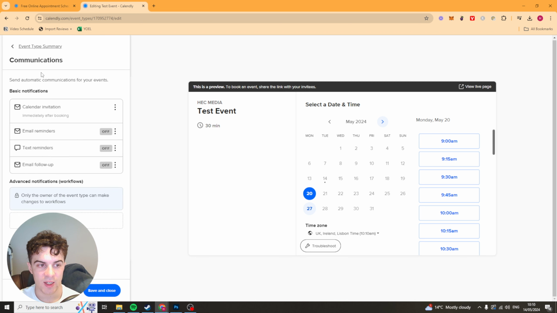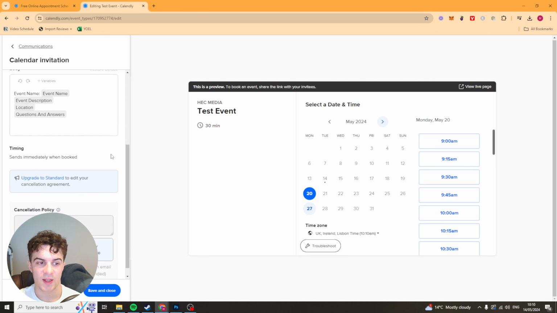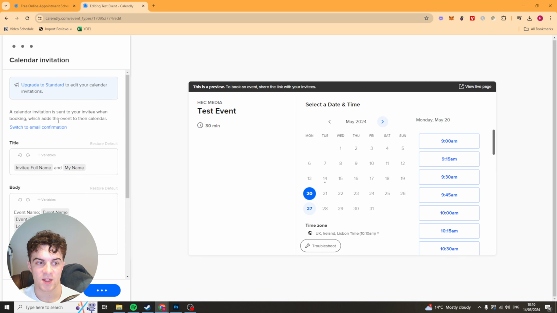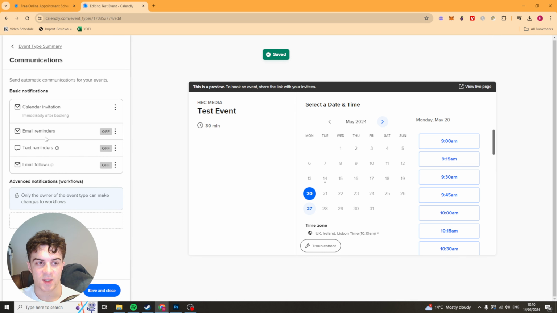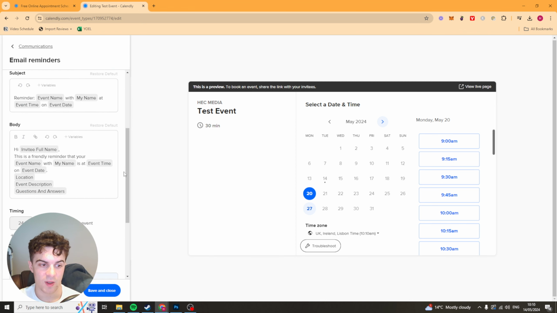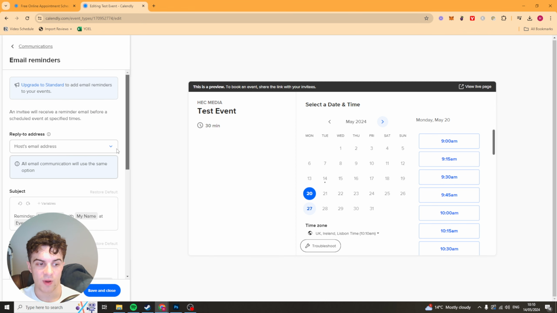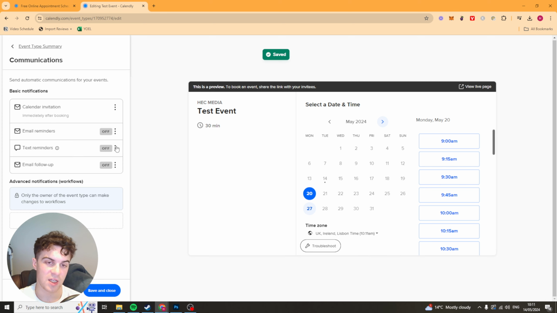And then next up we have communications here. So we can select how they get sent, basically invitation, so they can get it sent via email. We can select email reminders, we can turn it on, and this basically means like 24 hours before the call they'll get an email, and we can also set another one like 5 hours before the call they'll get an email saying that, just to keep them alert.